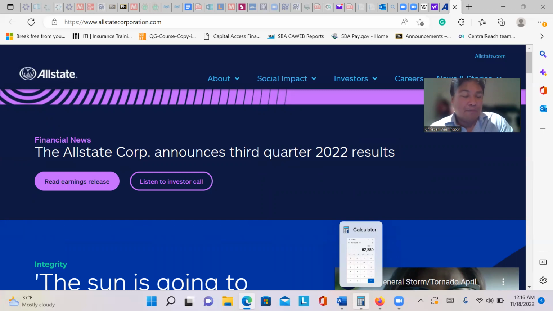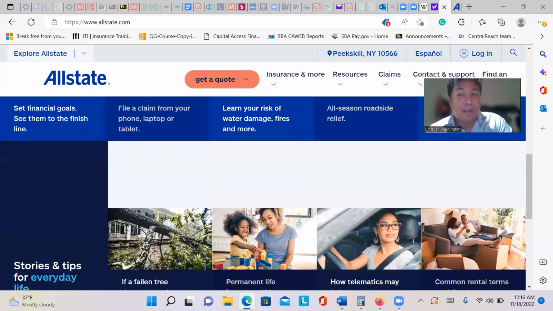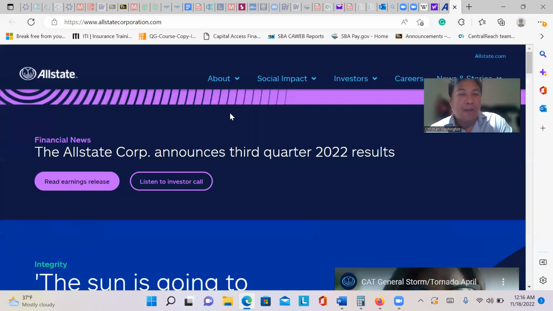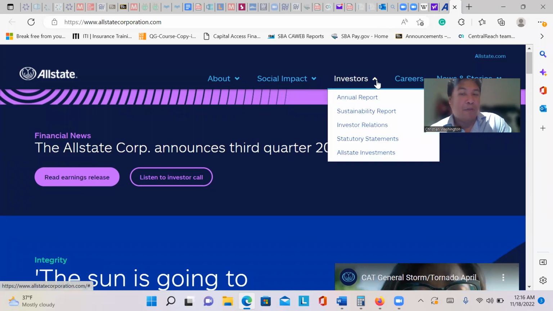Allstate in particular has their client-facing website, which is what we just looked at before, right? Get a quote, insurance, claims. It's for the customer. We want to find their corporate website. And the reason why is because we want to find a section that says investors right here. And we want to find their 10K. The 10K is their annual filing report, has all their tax information. That's what we need to find for our assignment.